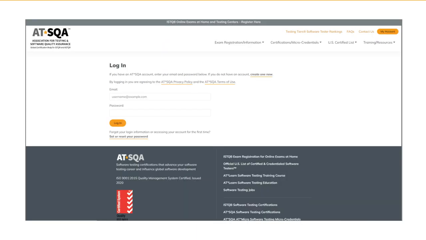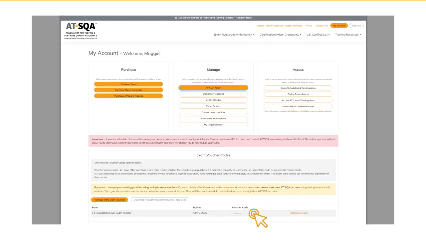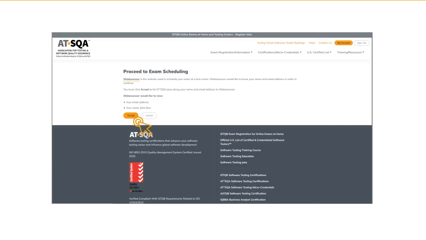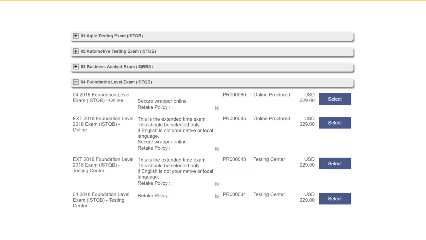To start the scheduling process, you will have needed to have purchased an exam voucher code. This code is used as payment when reserving your day and time. You will find the voucher code on your ISTQB account page. First, you will log into your ISTQB account and you will see a link to access your exam online. Once you have logged into Web Assessor, you will choose the option to schedule your exam. Online exams always have online in the title.